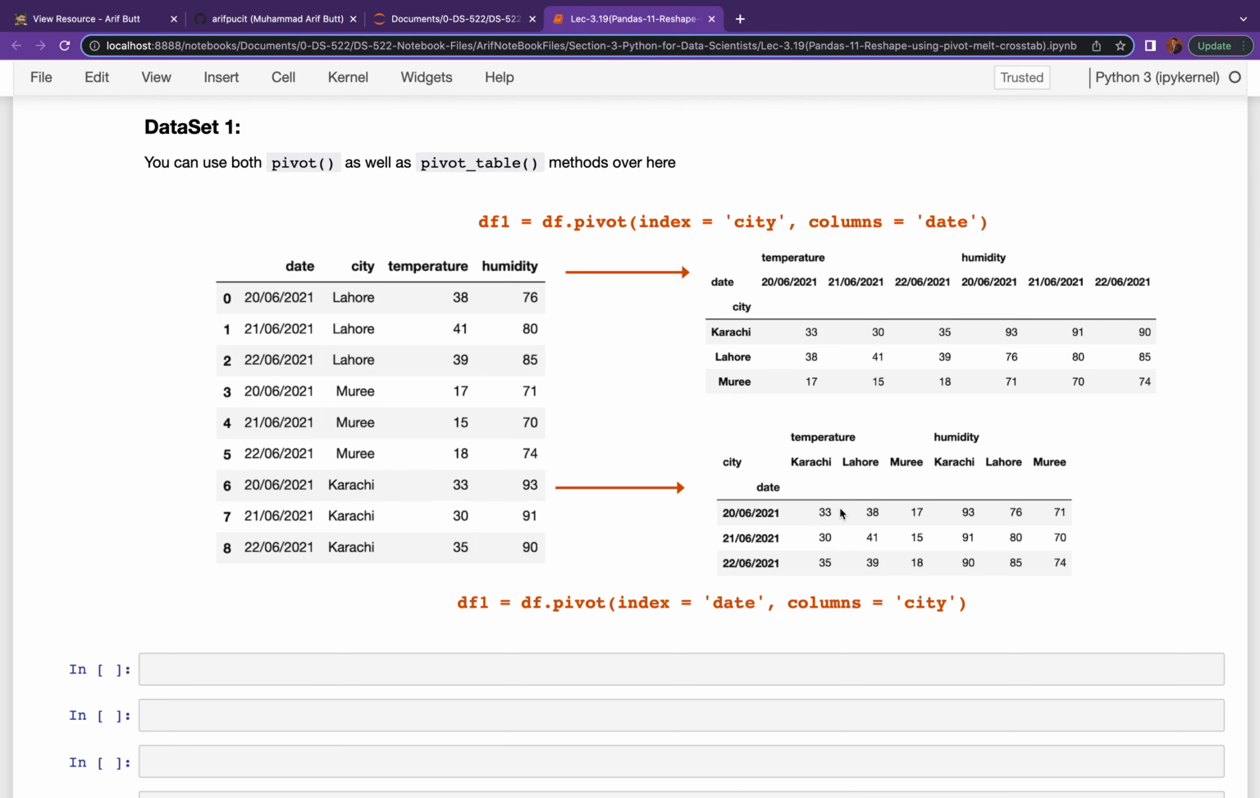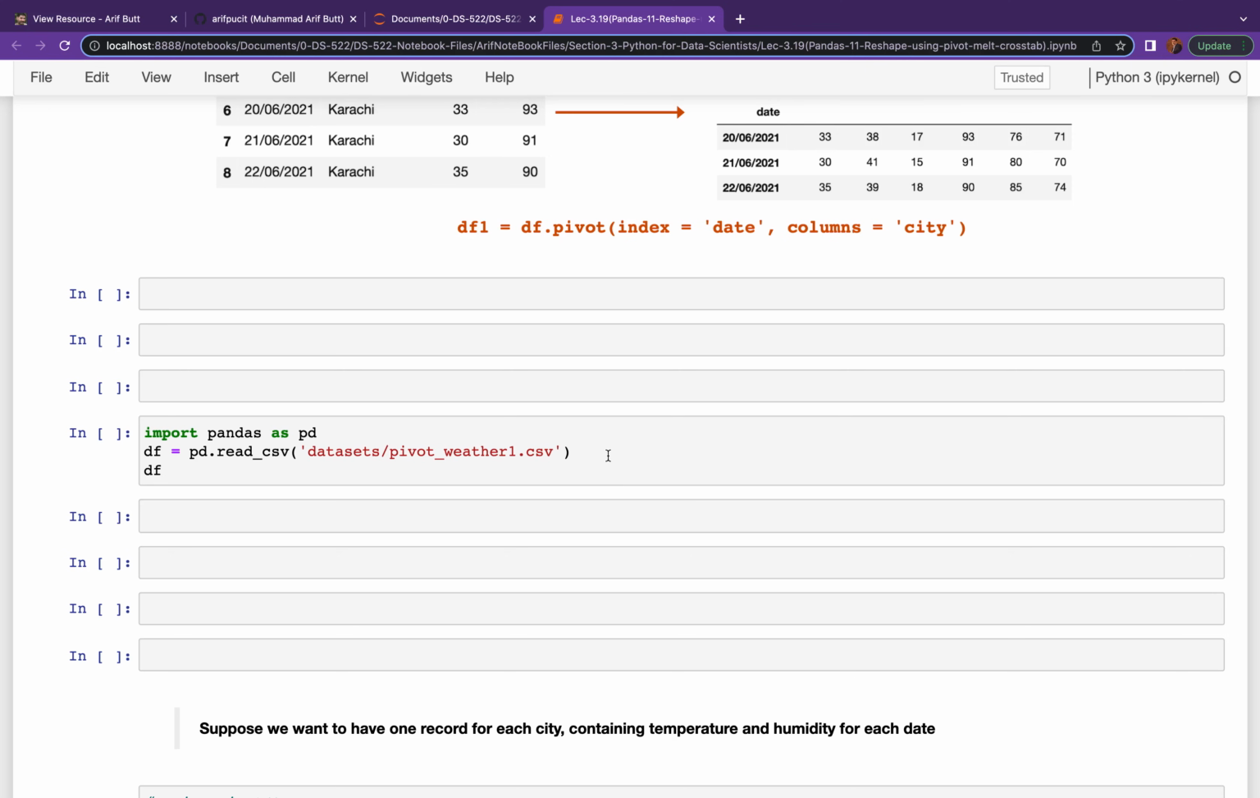With this conceptual background, let's do this practically. So let's see the data set.